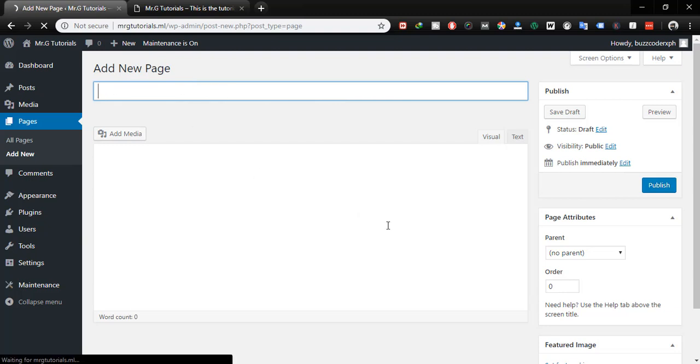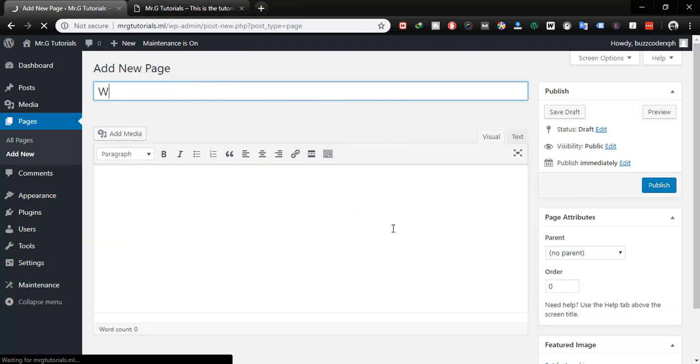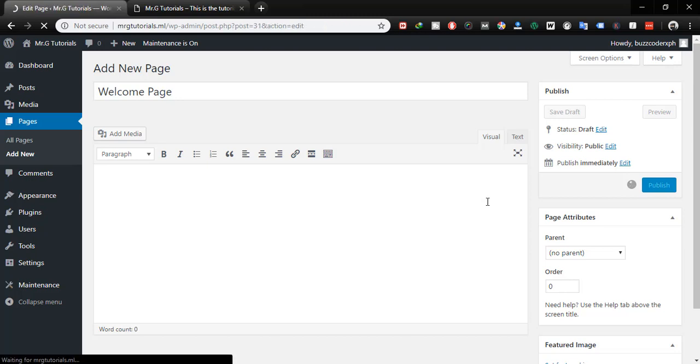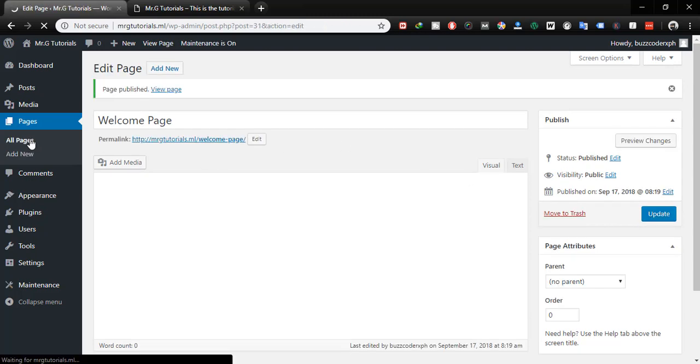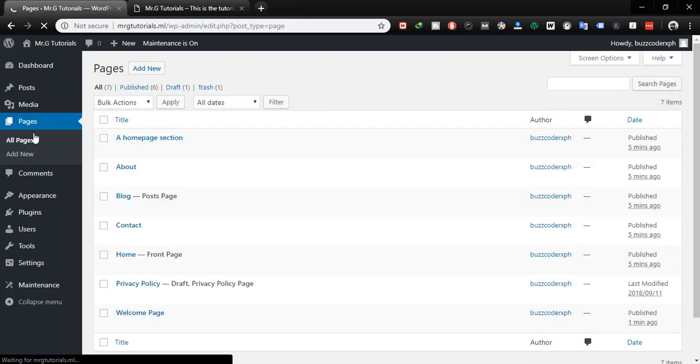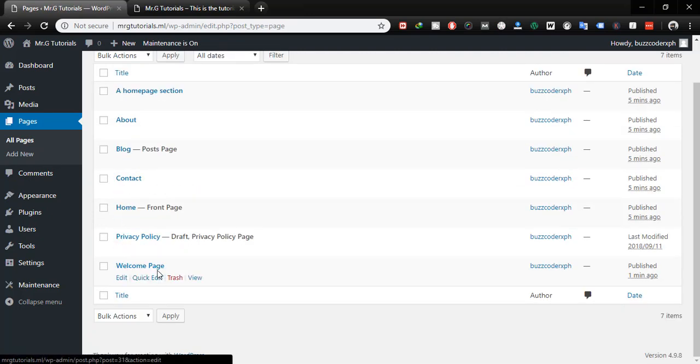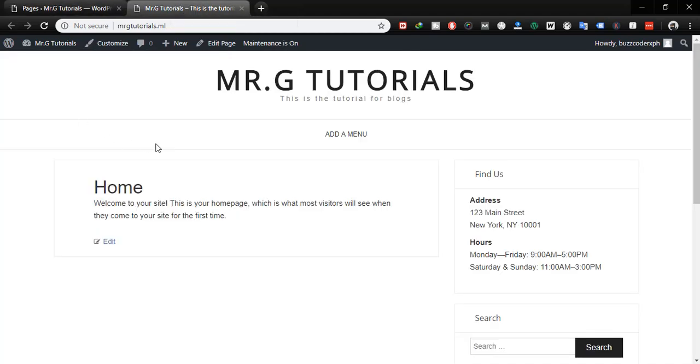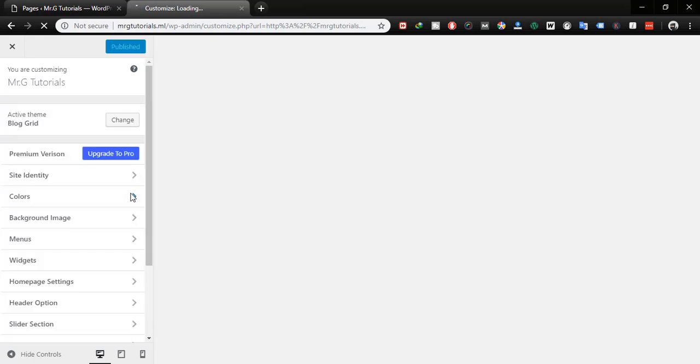For example, you're going to create a welcome page, and then hit publish. Now it's published. Let's go ahead to all pages. There you go, a welcome page. Now we're going to separate the blog into another page, and we're just going to do that by going to customize and setting up a static page for the homepage. That is homepage settings.